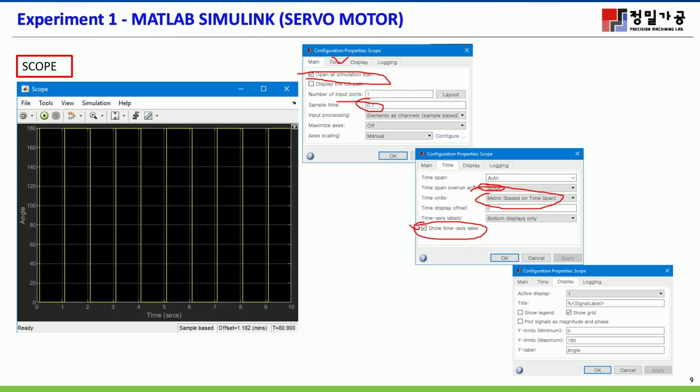For the next, the display tab, you can set 0 for the minimum and 180 degrees for the maximum, or whatever you want to set in here. It doesn't matter, it depends on you. And the y label is angle. As we can see in here, the label for the y-axis is angle. If you set angle, it will appear in here. If you check this one, you can see in here it will show the time.